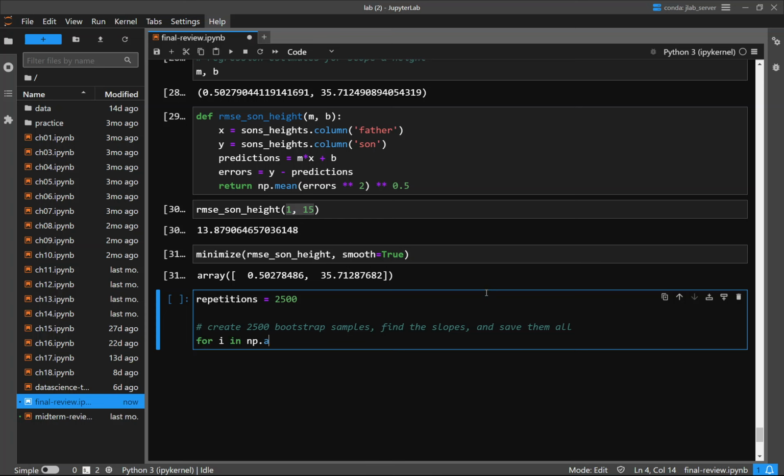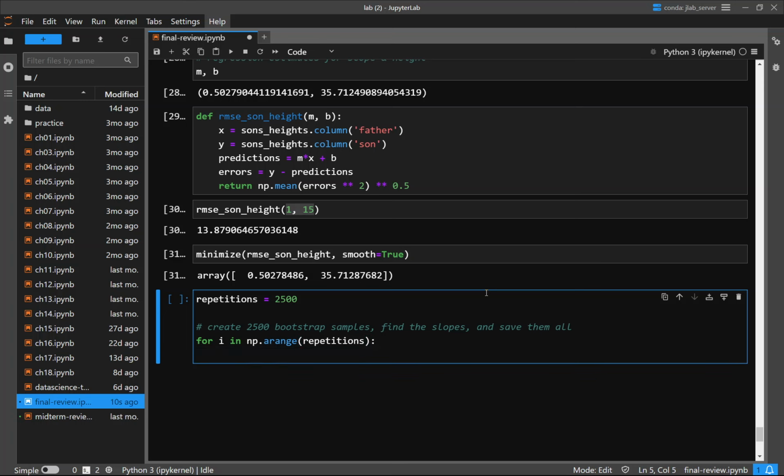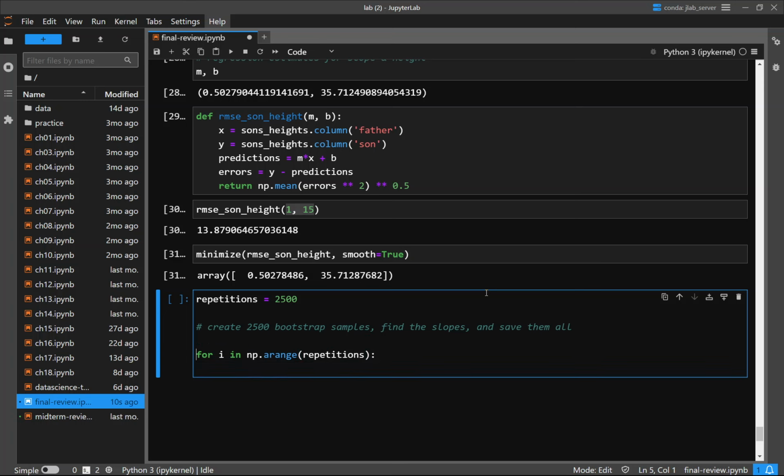For i in np.arange(repetitions). What do I want to do? Well, let's make an array of slopes first of all. Slopes equals a blank array. And then I'll go through it, and I'll take a sample to get a bootstrap sample of my father and son data. So sons_heights.sample.